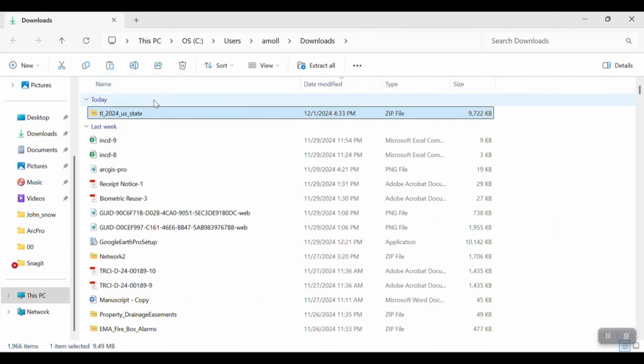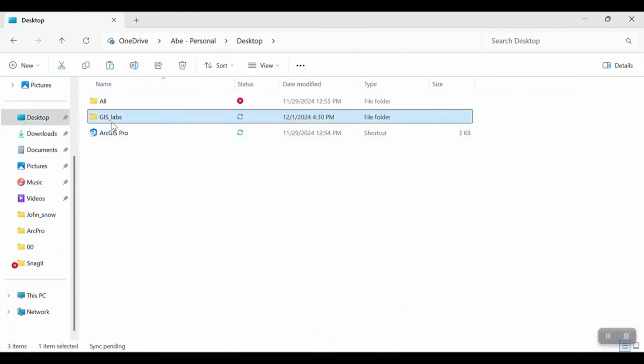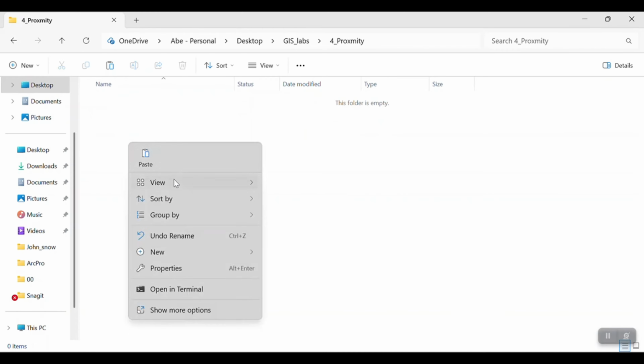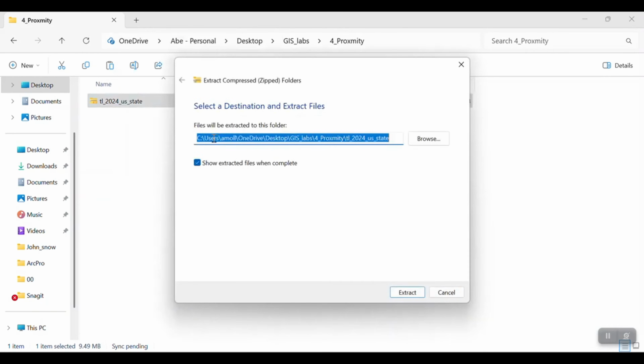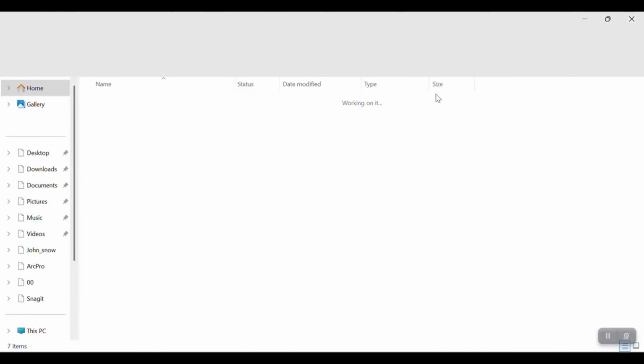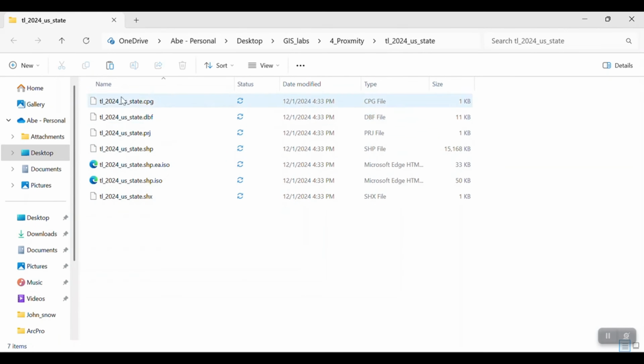So I copy this file and then I paste it in GIS lab 4, and then I have to extract it because ArcGIS cannot read the zip file. So extract all, and I'm going to extract it here. And now, it's a shapefile, consisting of multiple extensions, DBF, PRJ, SHP, SHX.